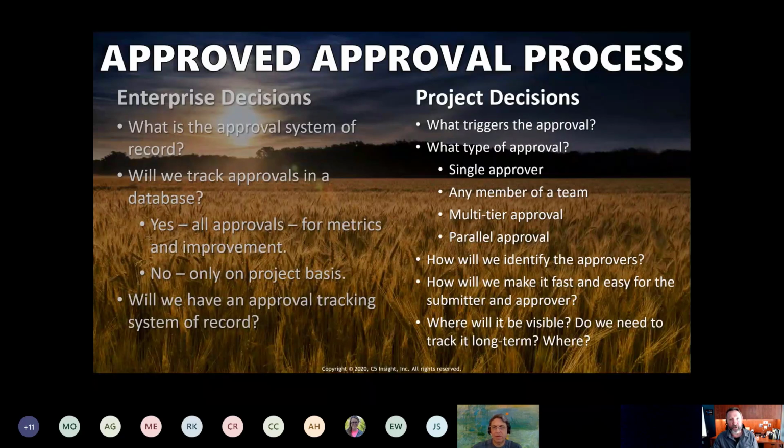Identifying the approvers, how will we do that? Will the user tell us? Will they fill in a form? Will they fill in a field? Will I hardwire them into the application? Will I look at the manager field? There's a lot of different ways to do it. So think about that as you get into it.